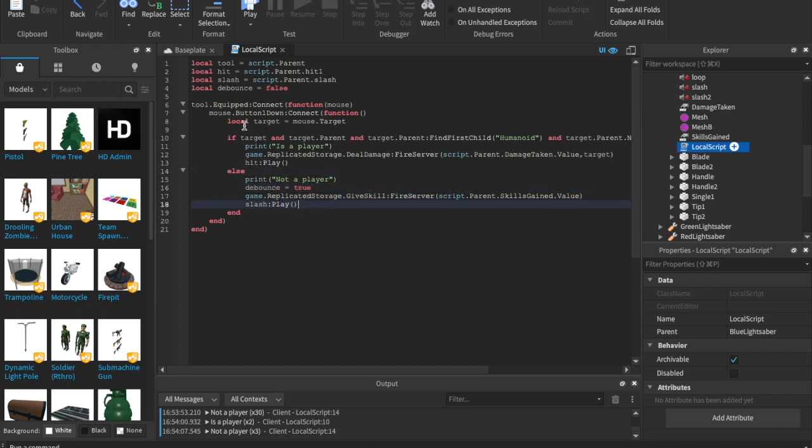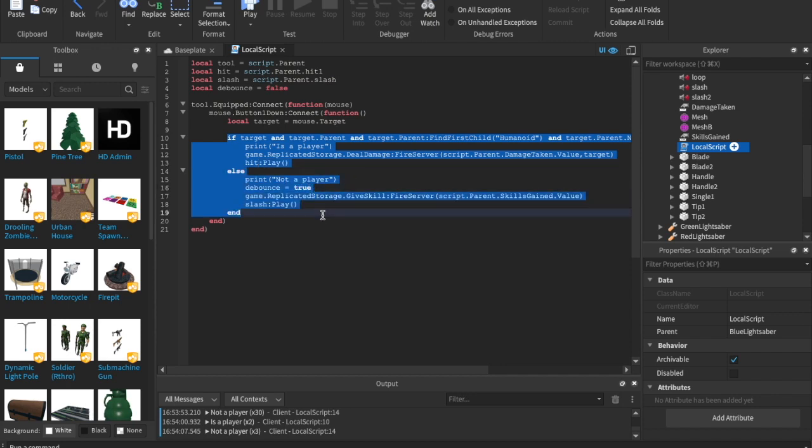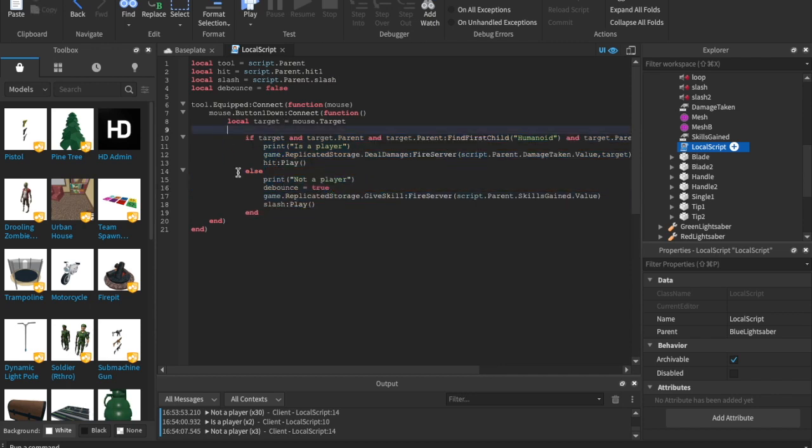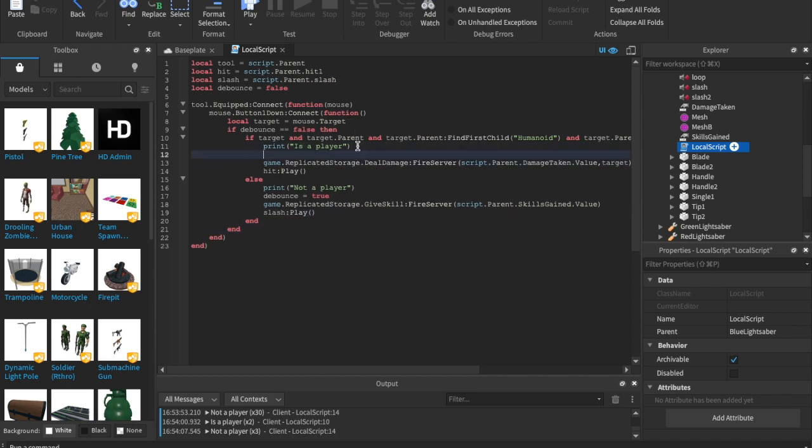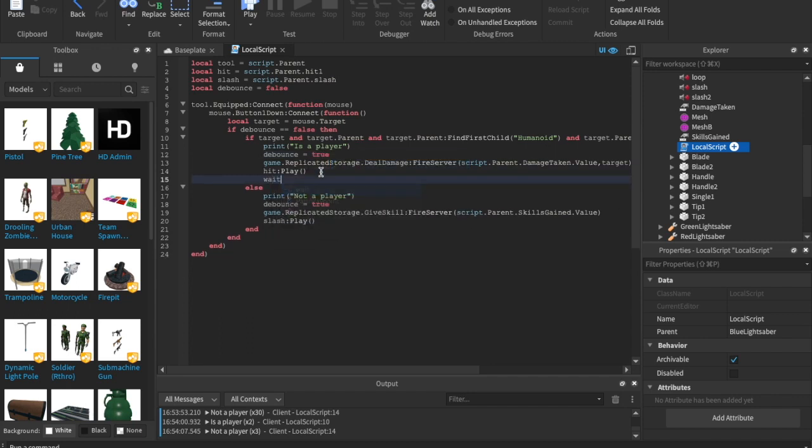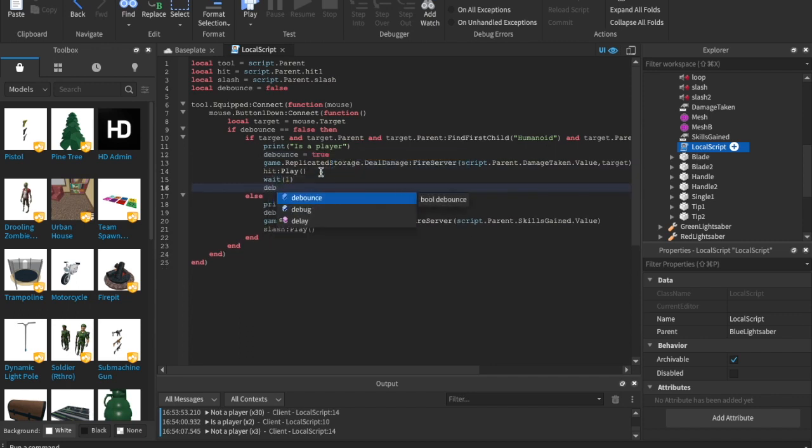And we can say, so throughout all of this, right? So we're going to tab all this again right after local target. And we can say if debounce equals false, then, so a debounce is basically slowing the player down to make sure they aren't like clicking super fast, right? So we can just say debounce equals true right here. Also, we want to say debounce equals true. And then we can say wait 1, debounce equals false.